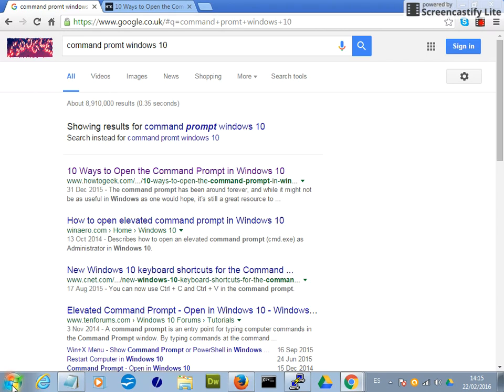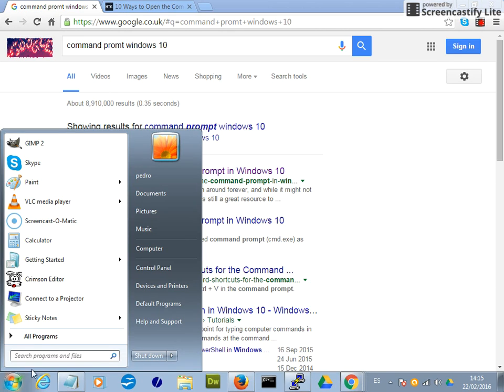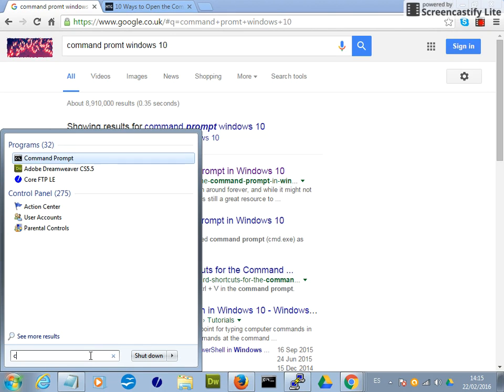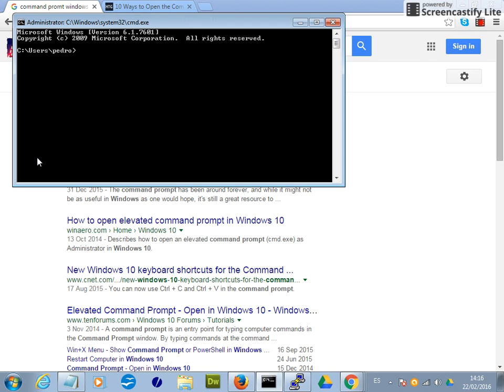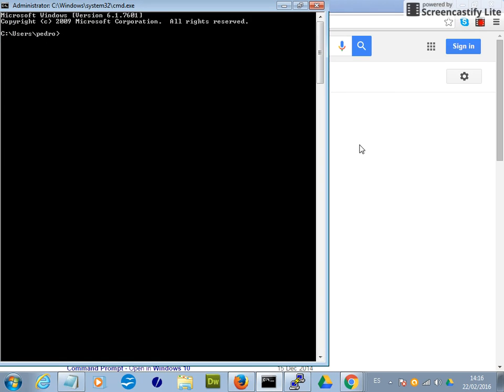Now in Windows 7 we're just going to basically go on the start menu. We have a search box here, we click on that and then type in CMD, and up pops the link to the program. We click on that and this is what the command prompt looks like.